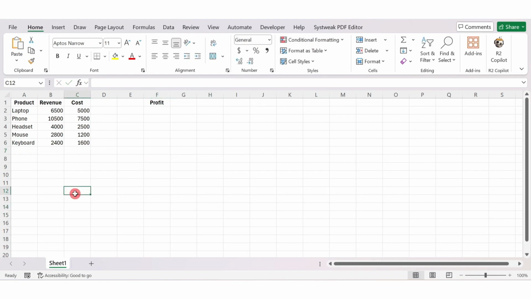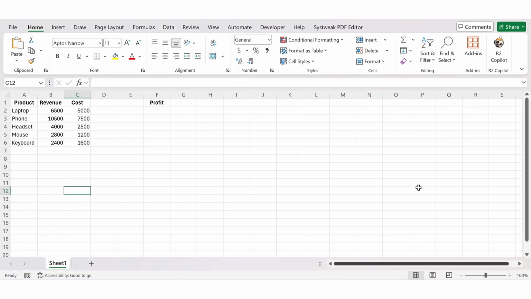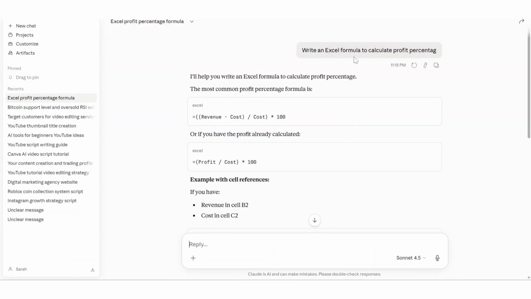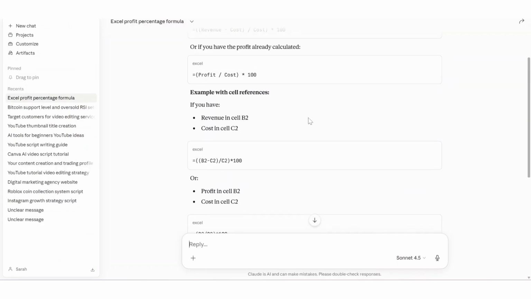Do you want to make Excel work faster using AI? So in this video, I'll show you how to use Claude with Excel step by step. Claude AI can't run inside Excel directly, but you can use it to create formulas, clean data, and automate your work. So you're going to open Claude and ask for formulas. For example, write an Excel formula to calculate profit percentage, and Claude will give you ready to use formulas.